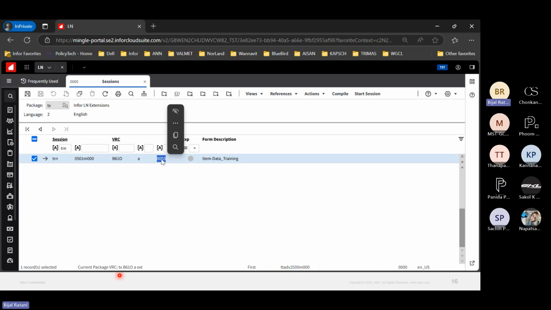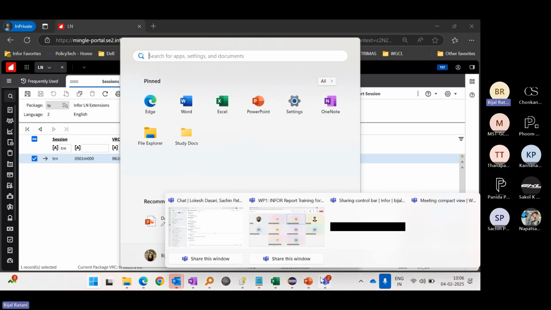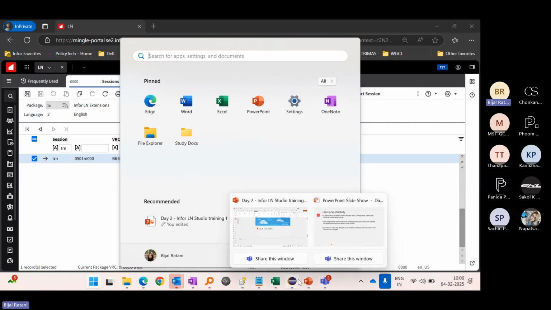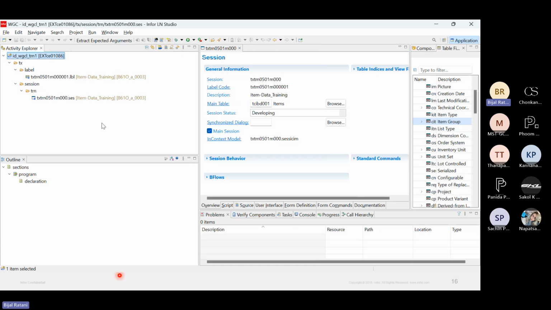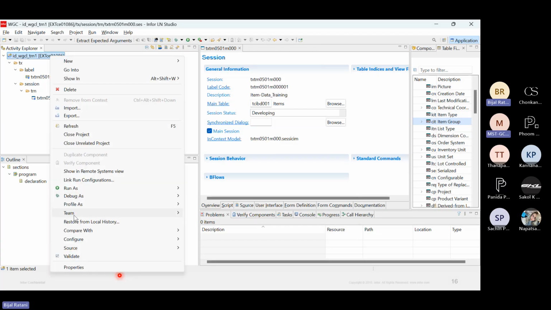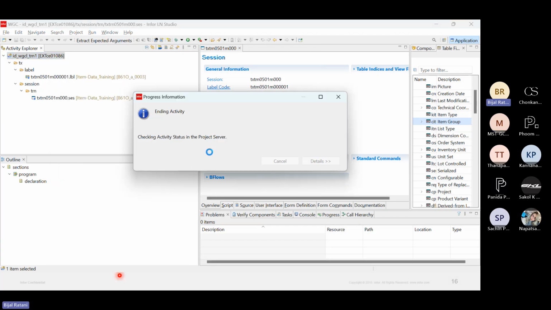I have checked out the component and I have added some 5 fields into that component, my session, and I have checked in the component. Okay. Now what I will do, the component is still available in 003 VRC. It is still available in my activity VRC. So in order to make it visible to you, let me end the activity. So these are life cycle of an activity. Okay. These are important steps of an activity. I will say end activity.